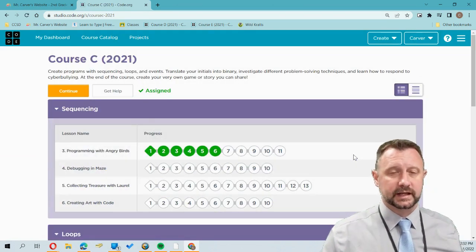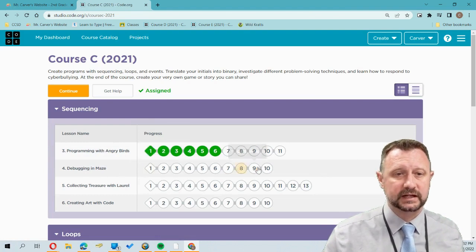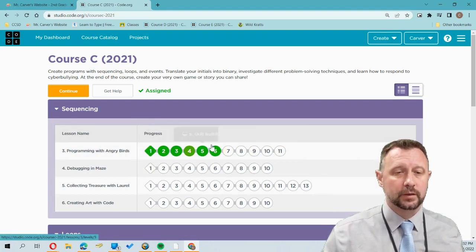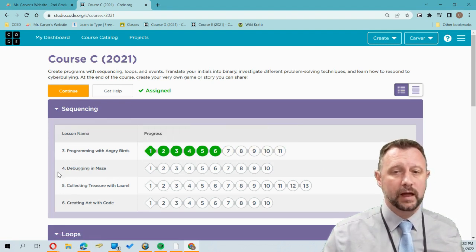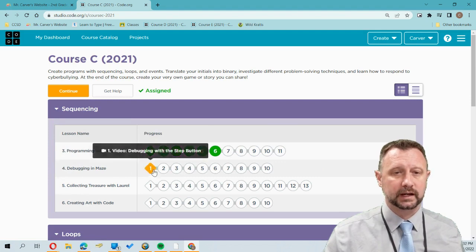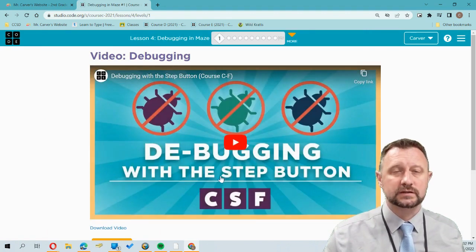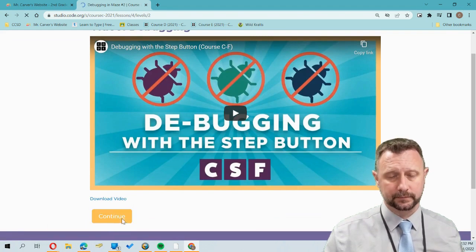When we get to our lesson today, we're going to be doing debugging in the maze, which should be the second lesson here. Don't worry if you didn't finish all the puzzles in the first lesson, number 3. We're going to skip everyone to number 4, debugging. There are 10 puzzles. The first one actually starts us off with a video. You can watch the video on your own, and when you're done, push the continue button here.